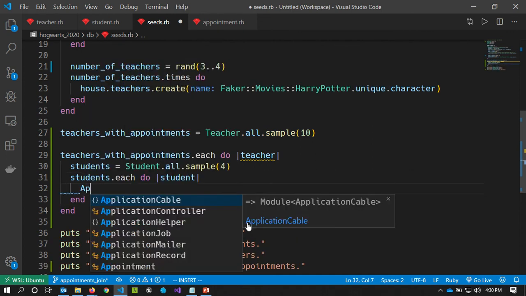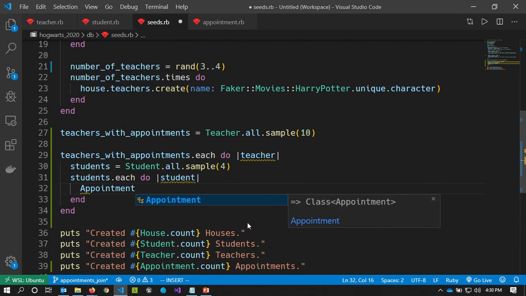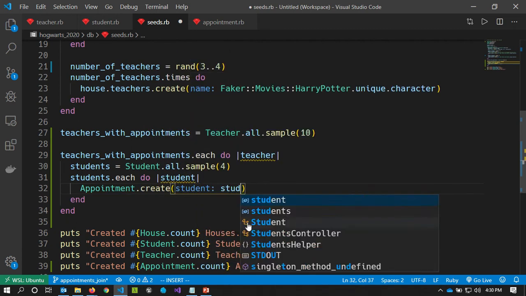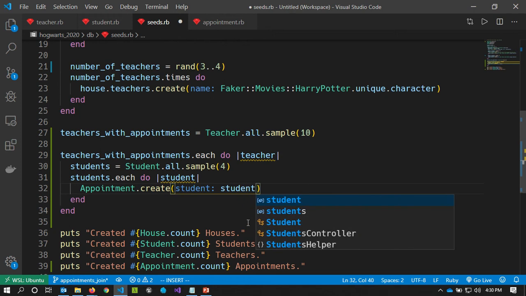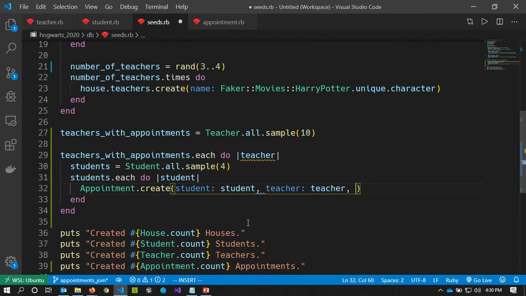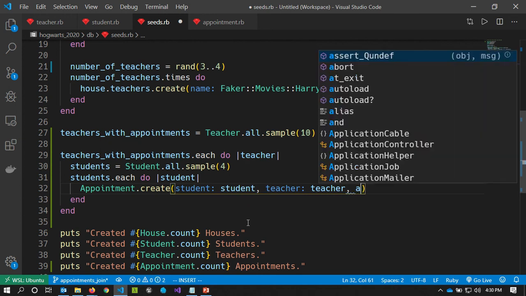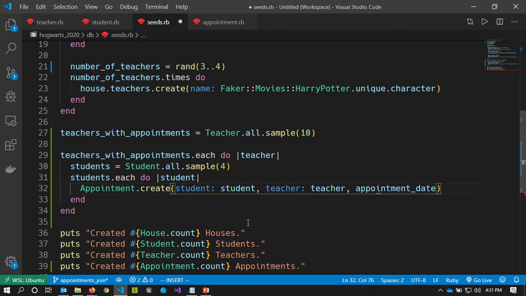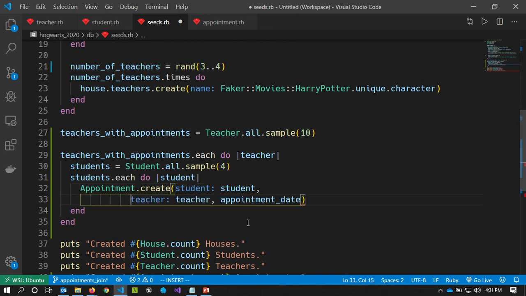So now I can go to appointment.create, and the student in question is going to be the student variable that I am looping through. The teacher in question will be the teacher that I'm currently at within my loop. And then the appointment date is going to be something different. I'm going to space this out onto a few lines just to make it a little bit more readable.